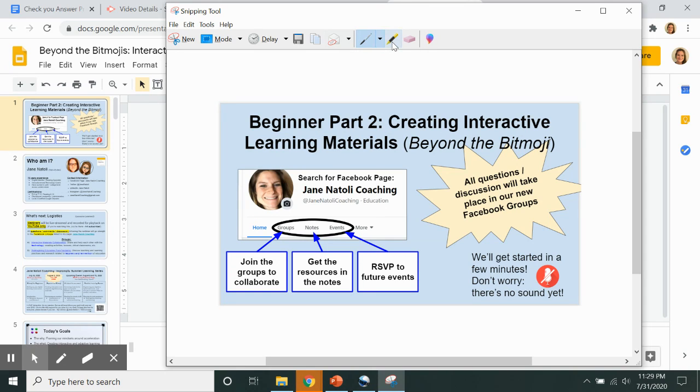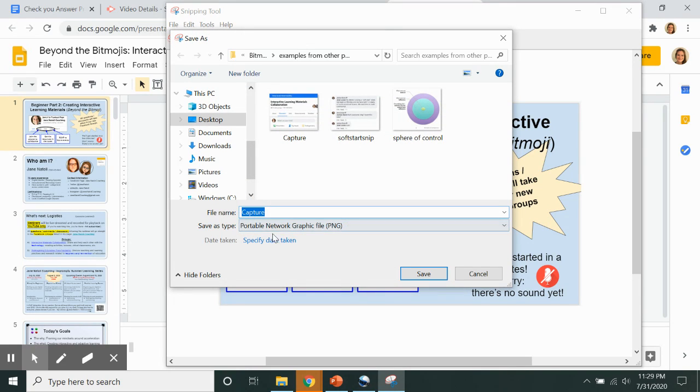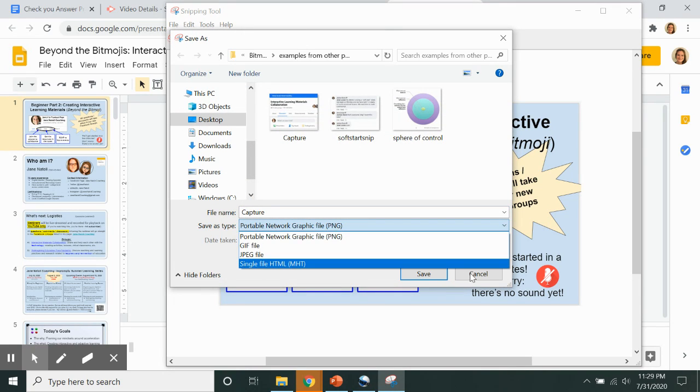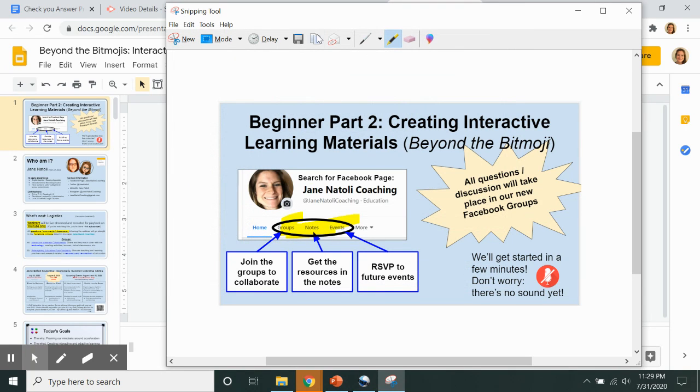Now here, if you want to, you can mark up the picture, you can highlight some things, you can write on it, do whatever you want. But then you have two options. You can save the snip as a PNG or a JPEG, or if you are just using it right away, you can click the copy button and then you can paste that into whatever you're working on. A Facebook post, a Google slide, document, wherever you can paste a picture, you can paste this snip.